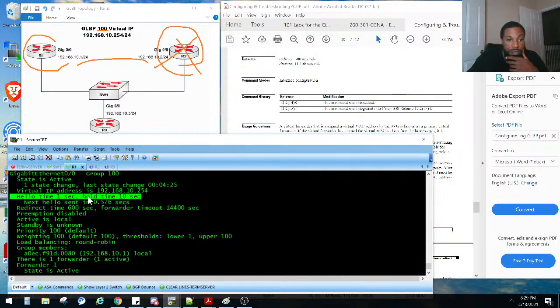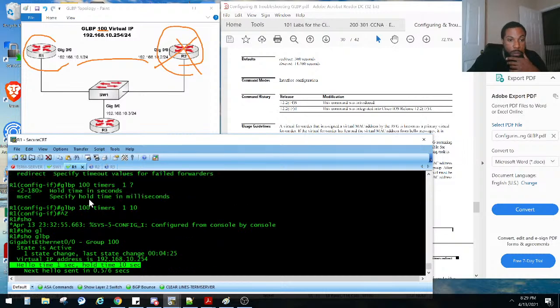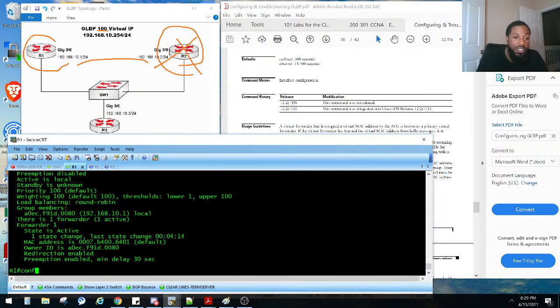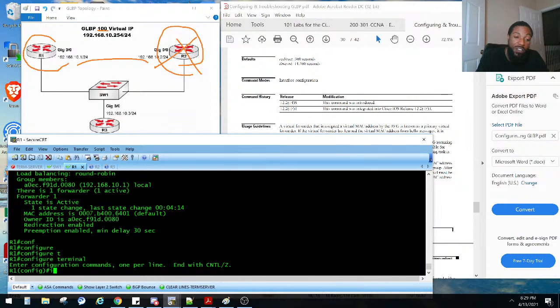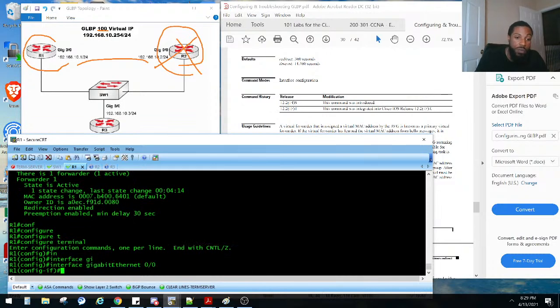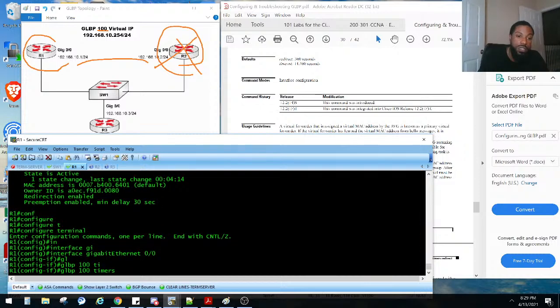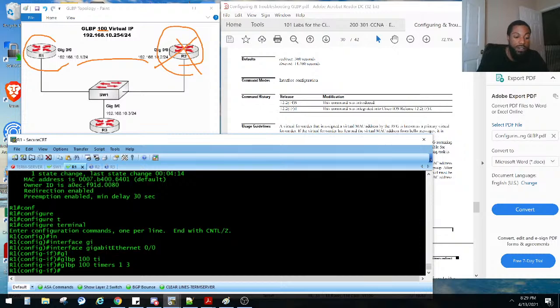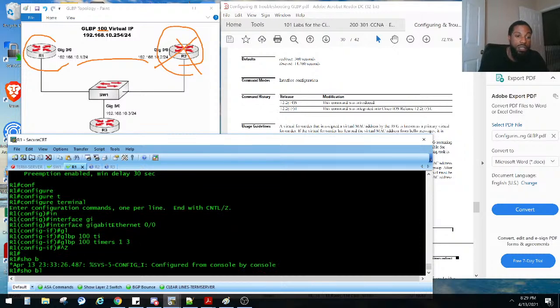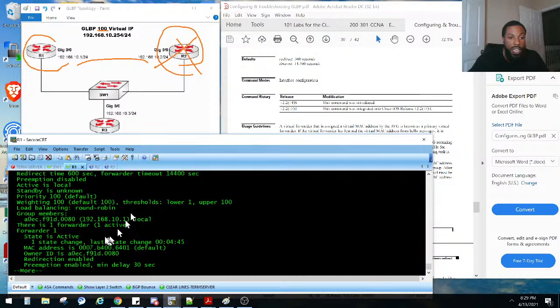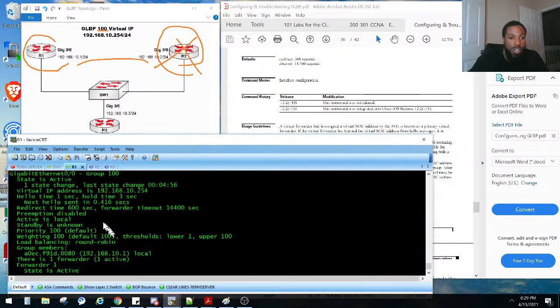Y'all see that? Oh, we didn't say 10. We meant to do 1 and 3. My bad. Fat finger squad in the building. 1 and 3. So let's go back and fix that. This is why we don't run our show commands in the middle of our work, right? Interface Gi0/0, GLBP 100 timers 1 and 3 is what they said. Now we show GLBP, and we see we set it to 1 and 3. All right, perfect.